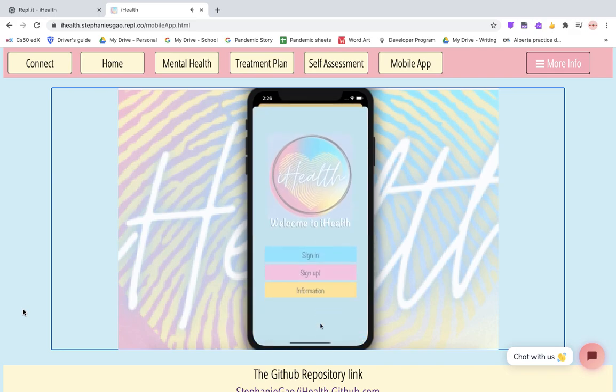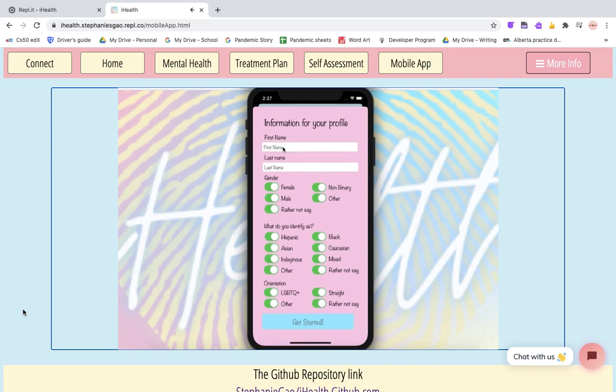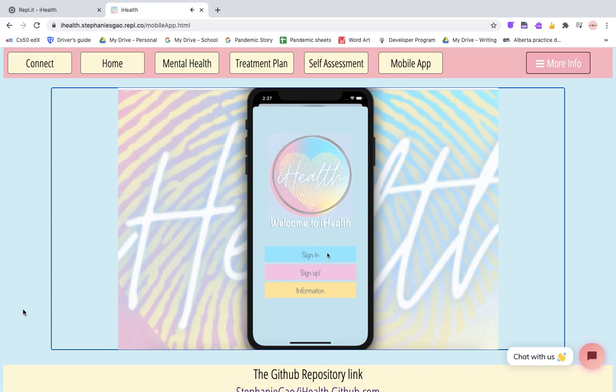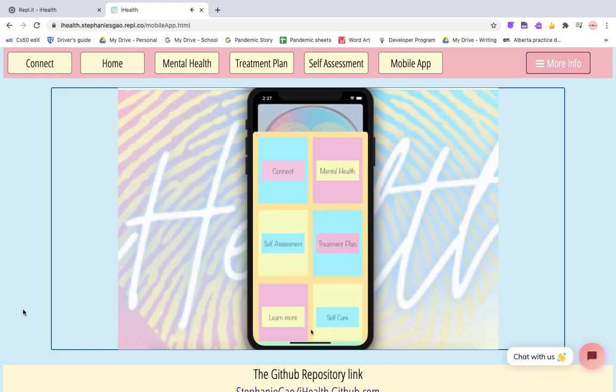Now, if we go back, we can sign up. I can type in my first name, and then my last name, and then choose whichever options apply to you. Then we can press get started. It makes you a profile. We can choose an image, but for now I'm not going to. We can go back and it saves your information, then you can sign in. Then we can press next.